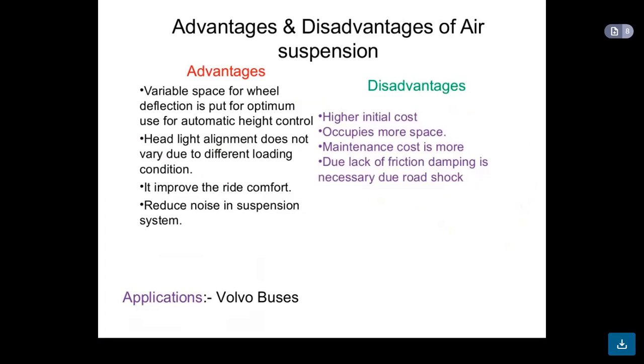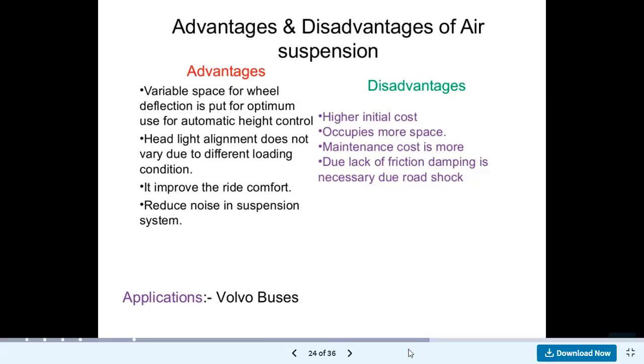If we see the disadvantages, then higher initial cost, then occupies more space, maintenance cost is more, due to lack of friction damping. Due to lack of frictional damping is necessary. And applications become Volvo bus. If we see the Volvo bus, air suspension is very good, okay, as compared to the different vehicles.